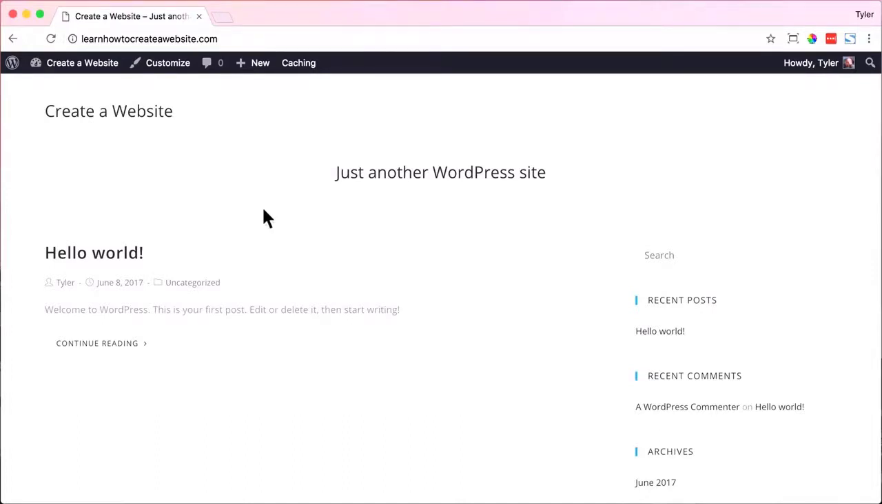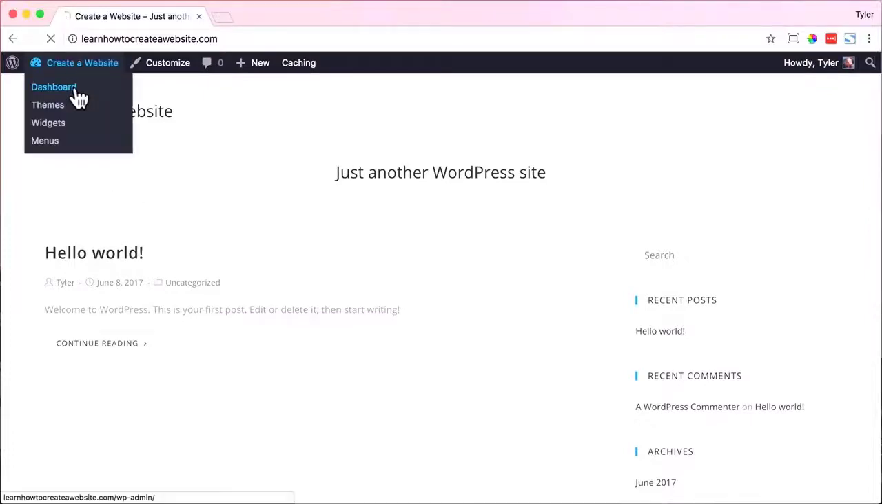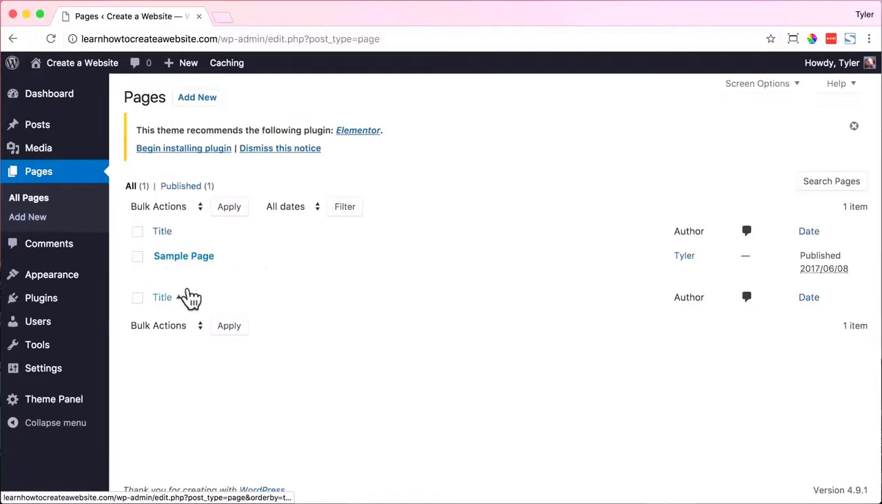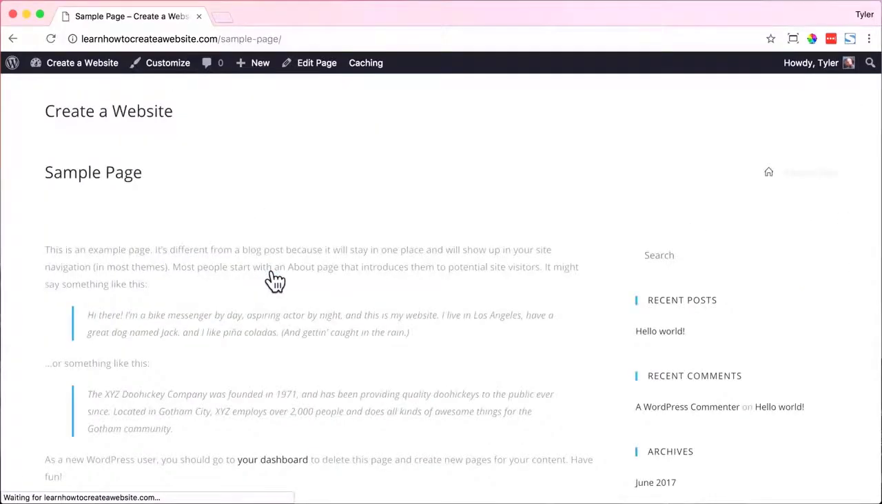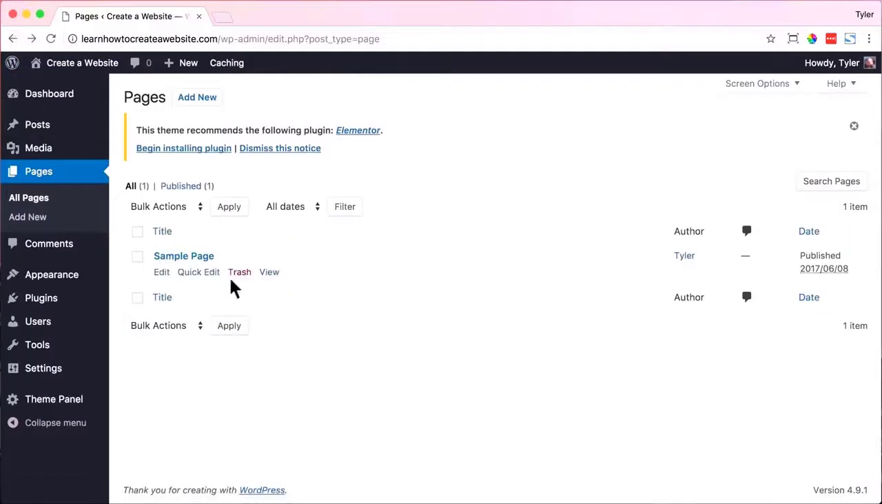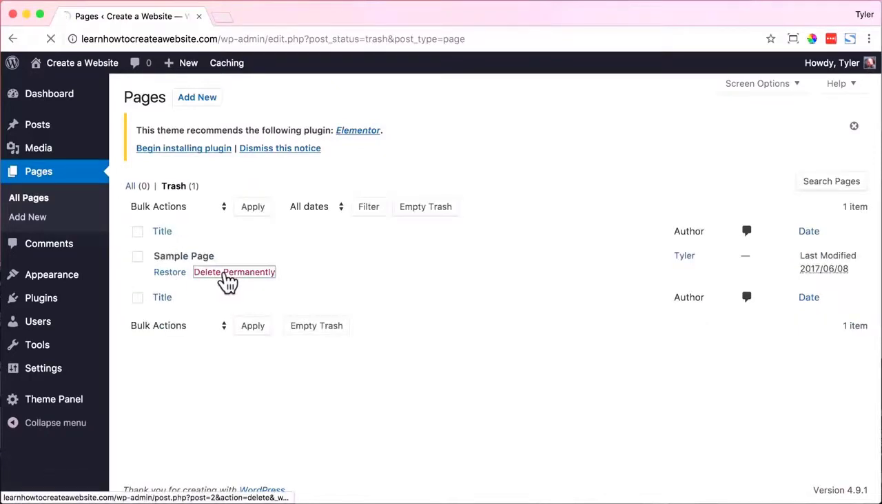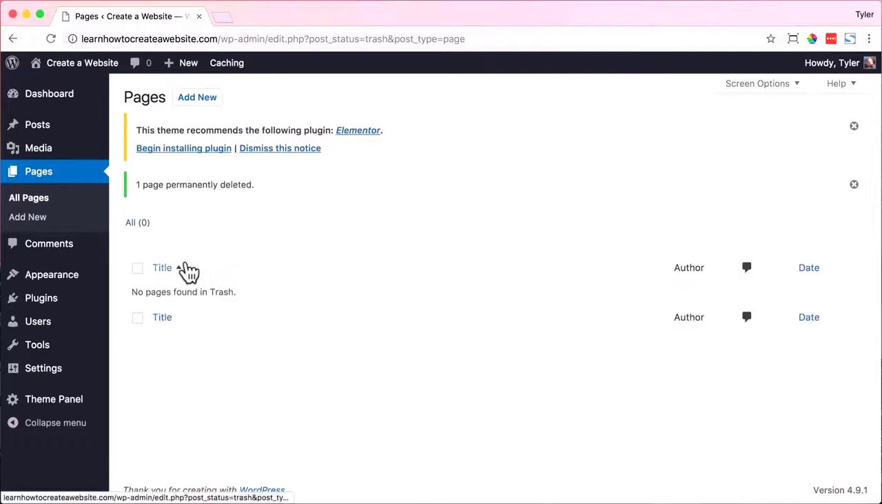So the next thing that we're going to do is delete some pages and posts that WordPress installs automatically. We just want to start off clean and blank and fresh. So to do that, let's go back into your dashboard by hovering over your name and clicking dashboard. Then click pages, and we'll see this sample page, and we can view it to see what it looks like. Yep, just looks like a regular sample page. And we can go back, and we can click on trash. All right, once we've clicked on trash, it goes into the trash can, and we can delete permanently. All right, so that's how you delete pages.